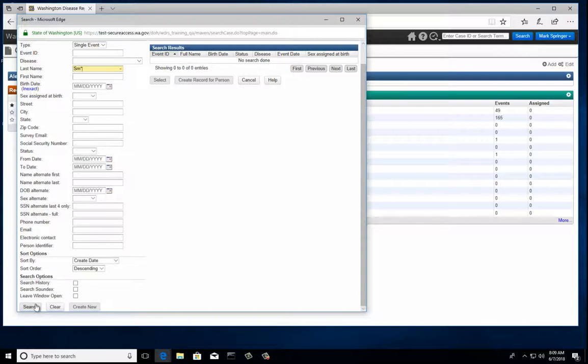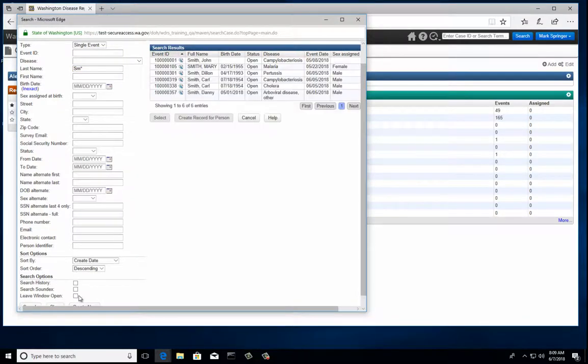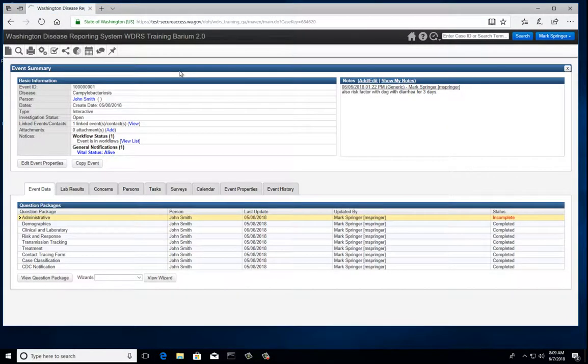I've got my search options here, so I'm going to hit search down at the bottom. That's going to show me 6 different Smiths that I have access to in my LHJ. Then I can click on one of these and get access to that. I'm going to click on this Campylobacter case. Double click on the link. That brings me right into that case. So, if we're trying to find a case that we need to work on a little bit more, that's our best option.